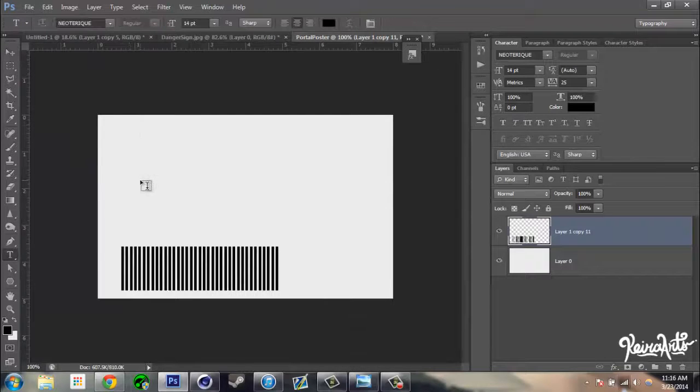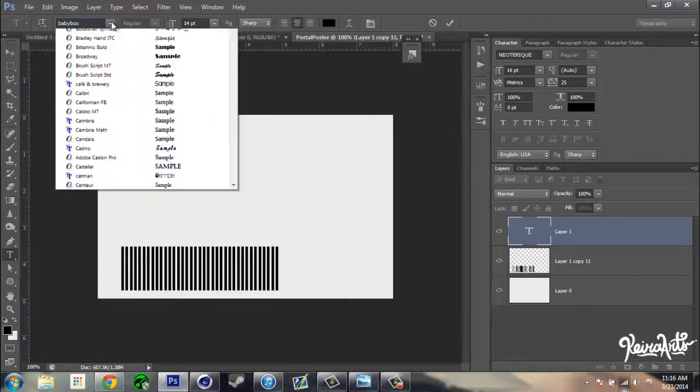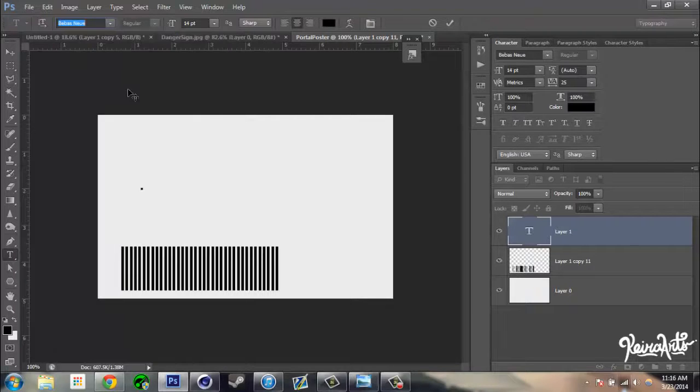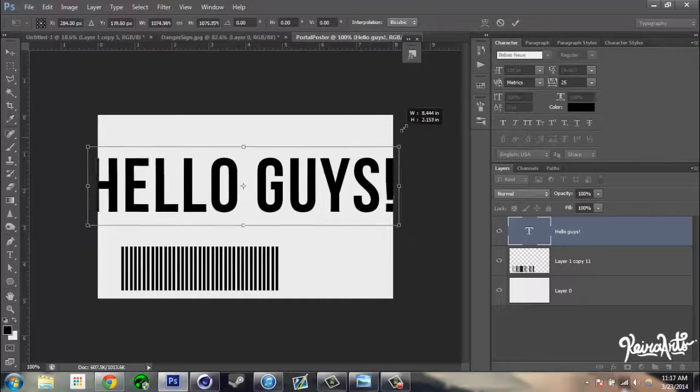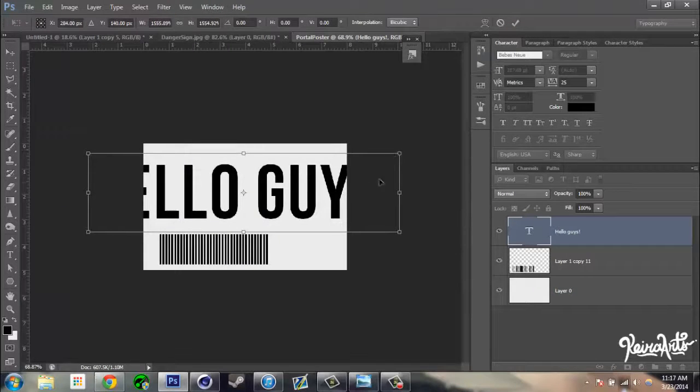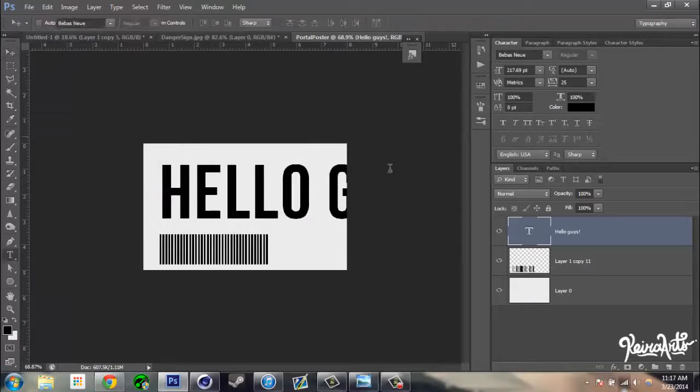And we're gonna grab our type tool. And I think the Portal font is actually Bebas Neue. So I'm gonna see if I have that, which I will link in the description below. Yup. And we're gonna spell out something. What's something decently funny? Hello. And we're gonna increase the size of this. We're gonna leave it just at hello.